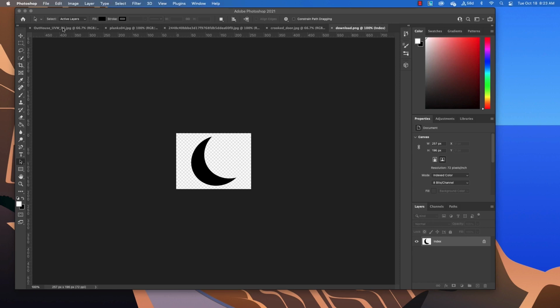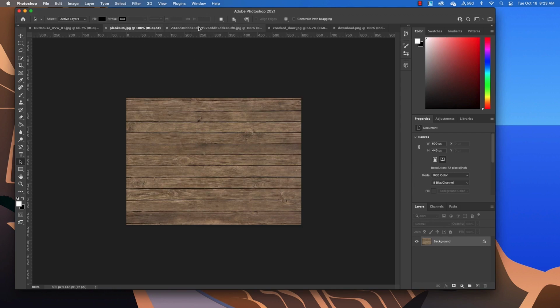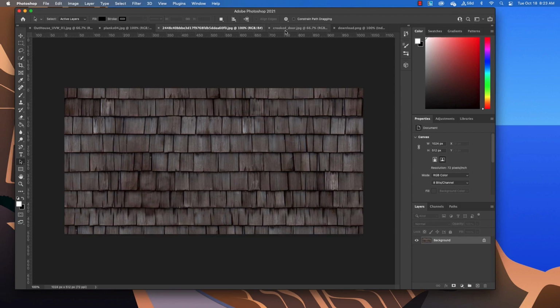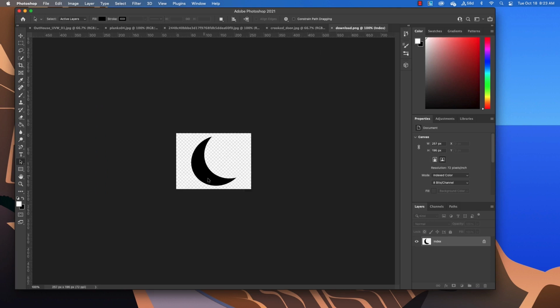So I have here the UV template that I have already unwrapped and exported. I have a plank texture. I have some roofing materials. I have a door. And I have this crescent moon that I'm going to attempt to use to create a cutout in the wall, sort of like a vent.